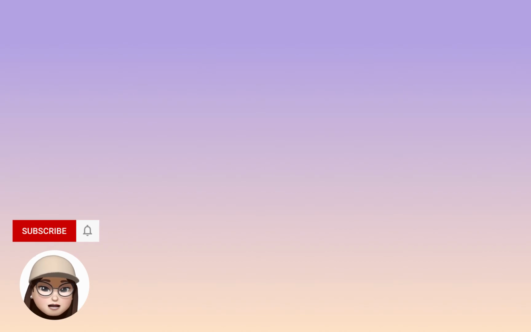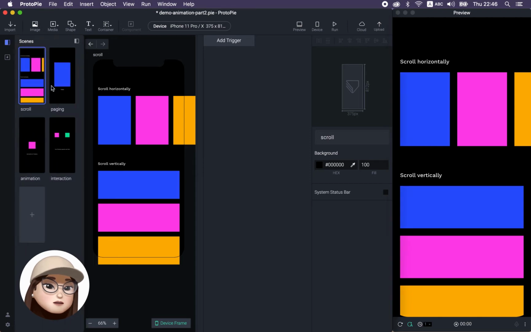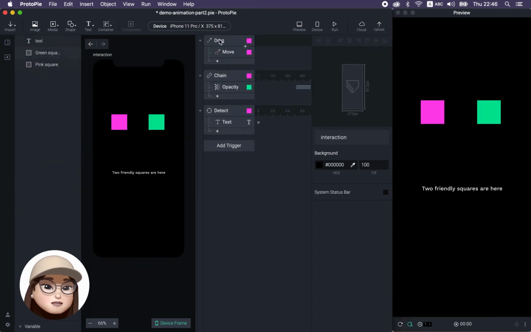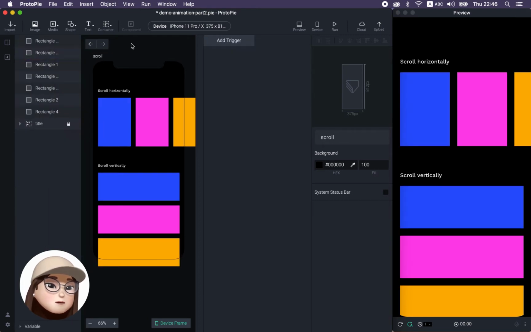In this video, I will introduce you to the second part of how to add a basic interaction in ProtoPie. Let's dive in. I will first show you the scroll interaction and then the paging interaction, and some animation and interaction that I didn't introduce to you last time. Okay, so to start with the scroll, there are two ways you can do it.